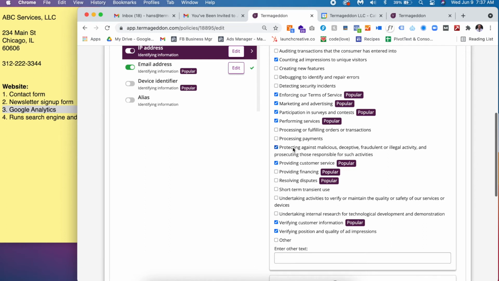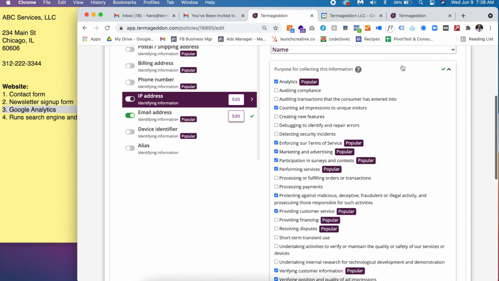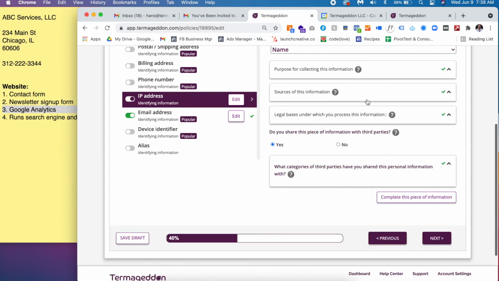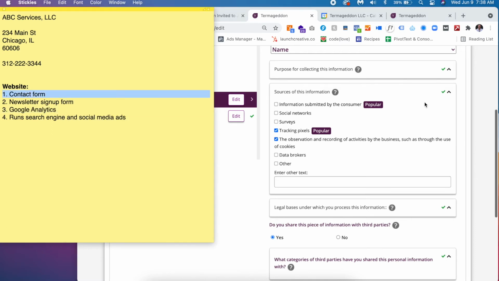And then we will also want to select that we may collect IP address for protecting against malicious, deceptive, fraudulent, or illegal activity. And this is typically how I see most people fill out this form. Now, what's the source of the information? This is not information submitted by the consumer. Rather, it's collected through tracking pixels and the use of cookies. No one takes the time to fill out their IP address on a contact form. No, it's collected behind the scenes, and that's why we have this selected.